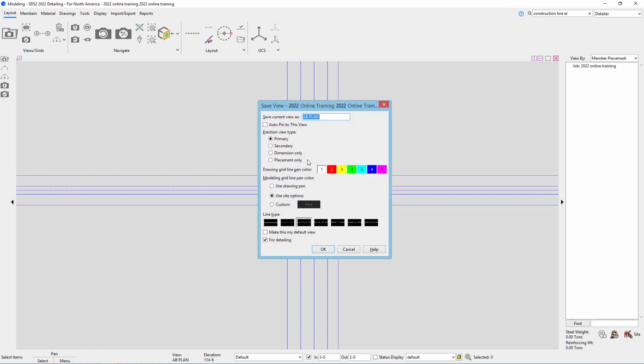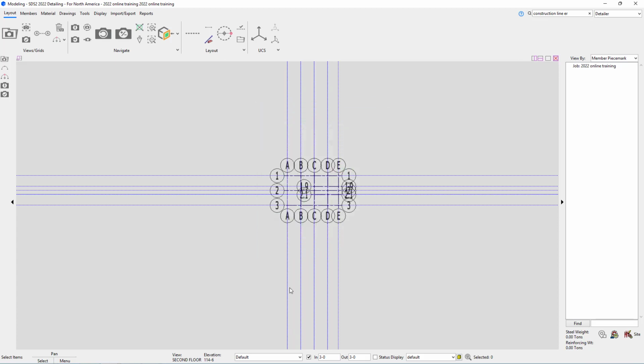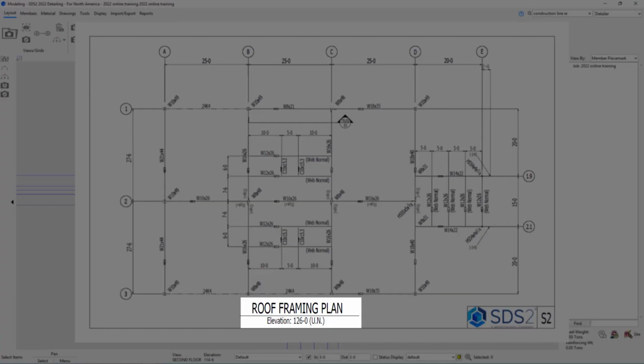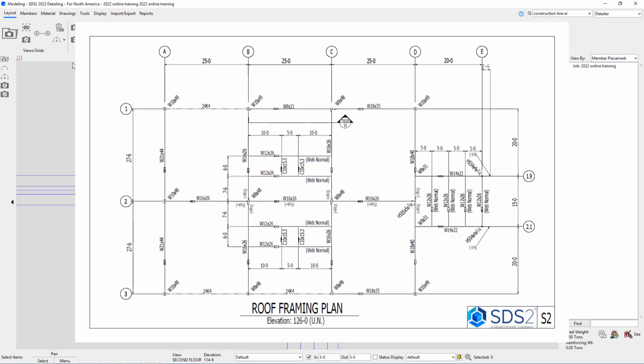And then we could call this second floor. Once we have that all typed in there the way we want it, we can go ahead and say OK. And now we can see our view shows second floor and the elevation 114'6". So we'll go ahead and do this for our roof framing plan as well. If we take a look at sheet S2, we can see our roof framing plan is 126'0".